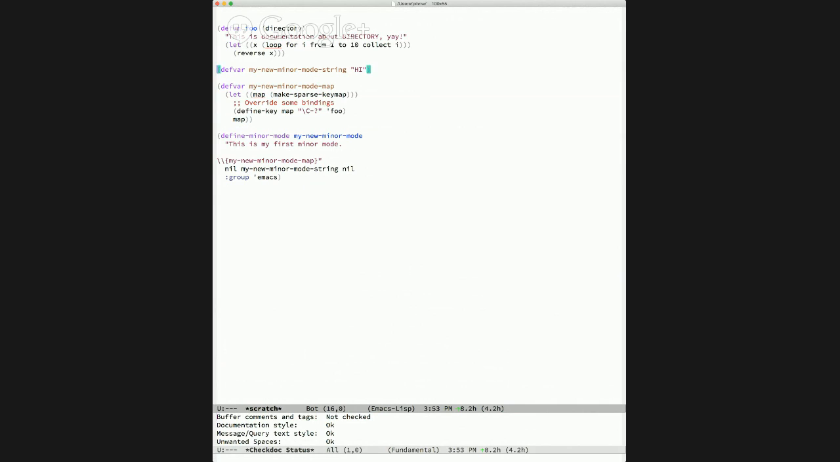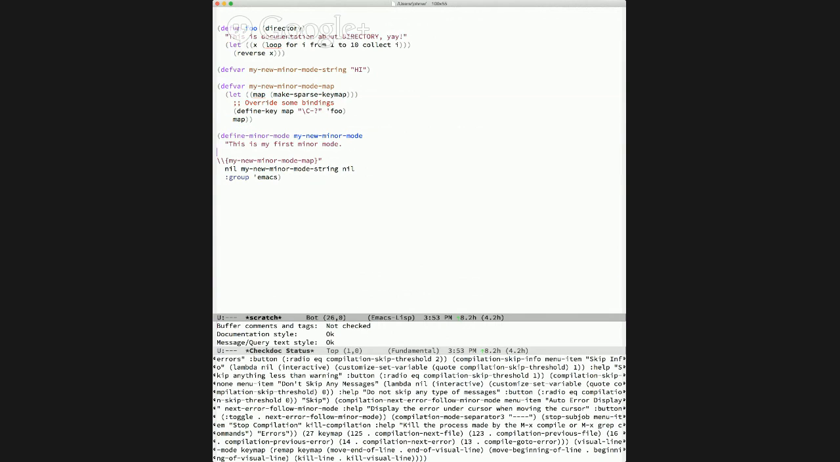So we're going to control meta X to evaluate this defvar, and to evaluate the minor mode. And you'll see that that resulted in a huge thing. You can just ignore that. Now I can type my new minor mode, and you'll see that in my mode line there is this hi, and I realize it needs a space. So let's go ahead and add that space, and it updated that live. Now what does being in my minor mode mean? Well, it means that control question mark should be defined, but it is not.